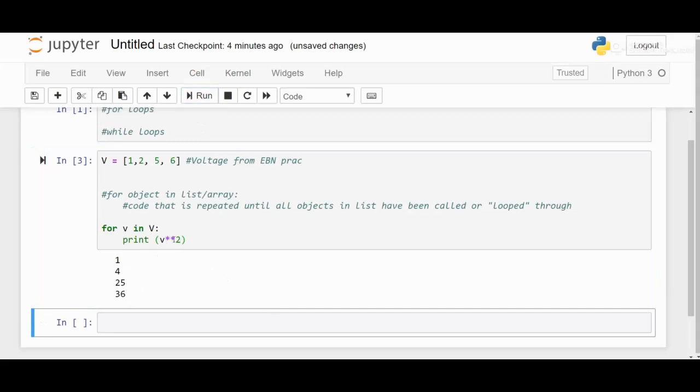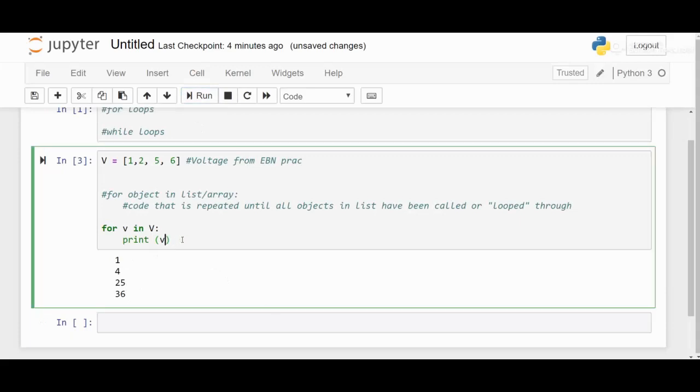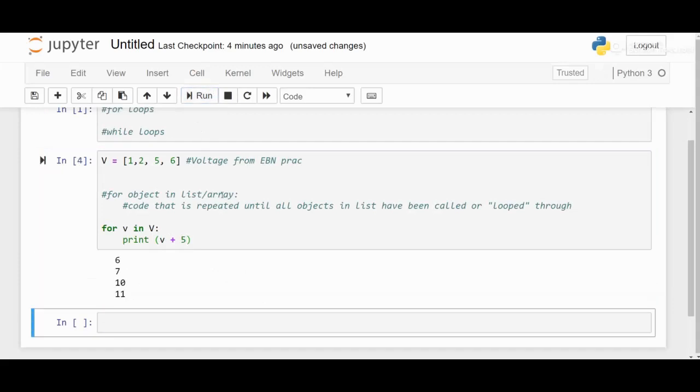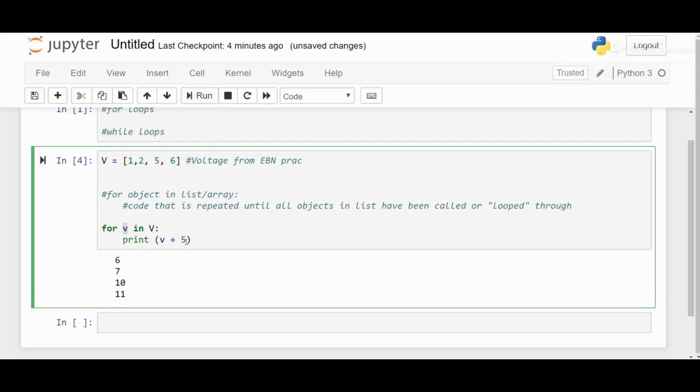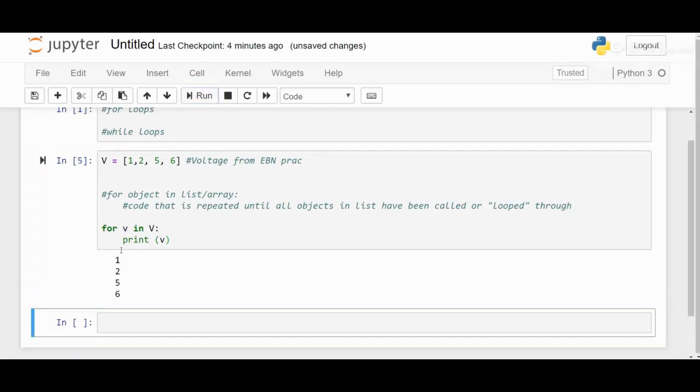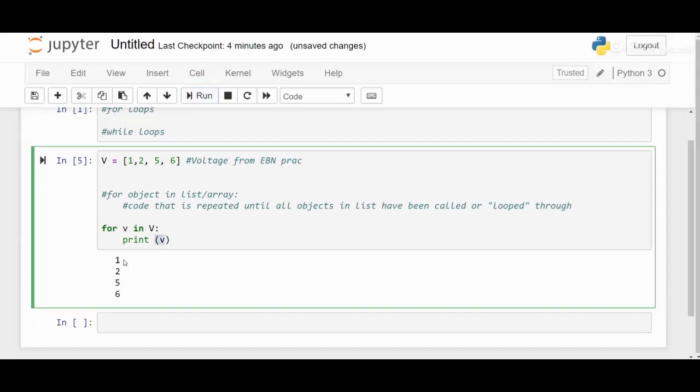Simple, right? Or if you want to add 5 to them. What's nice with for loops is that whenever you see this value that's changing, this is the value that's changing. If I run this, each v represents 1, 2, 5, 6. We could print each one manually, but that's going to take a long time. Or you can just put it in a loop and it runs.